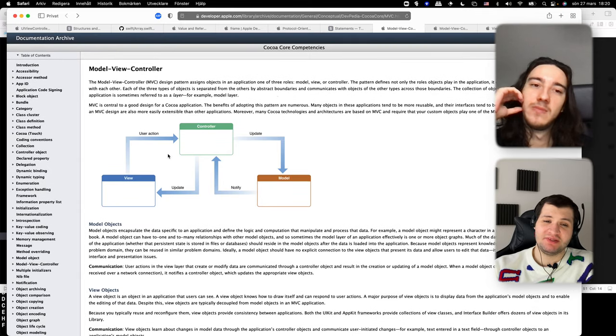All right. Clear, let's go to the next one. The weak and unowned keywords. Where are they used and what are they for?